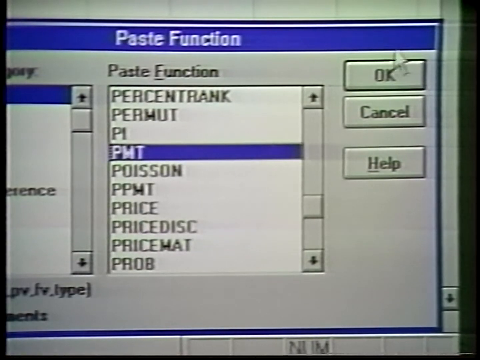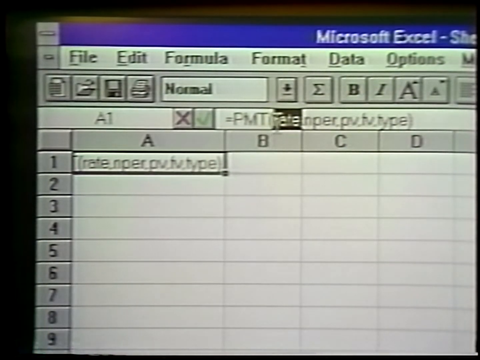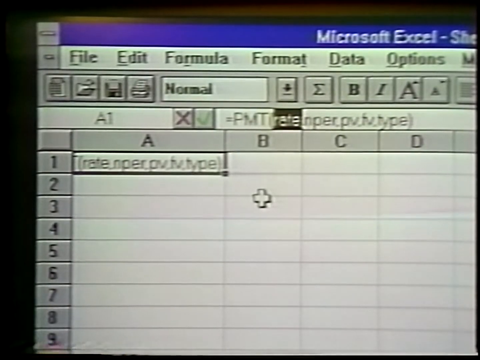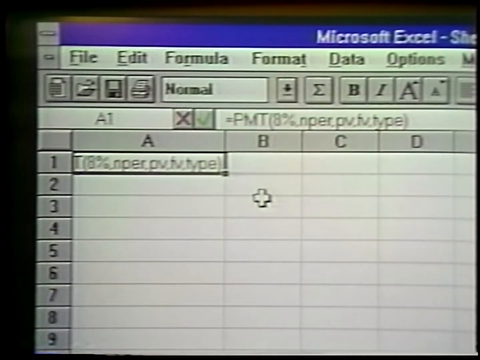We click OK. Now the PMT formula is in the formula bar. Several different arguments or values that are necessary for the calculation are indicated. This shows us what order the values need to be typed in. This word is selected, and we can just type in the value for the rate. Go to the keyboard and type in 8%. This will be the rate for our loan payment.